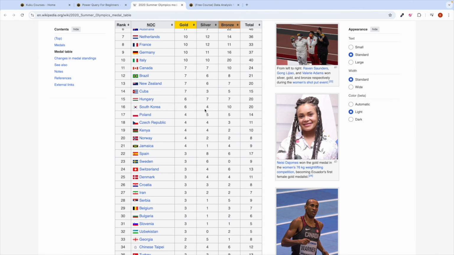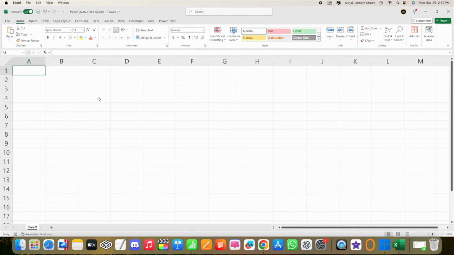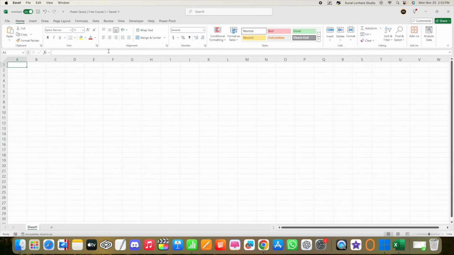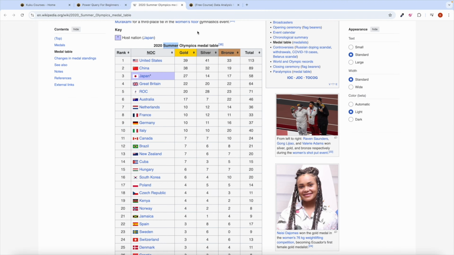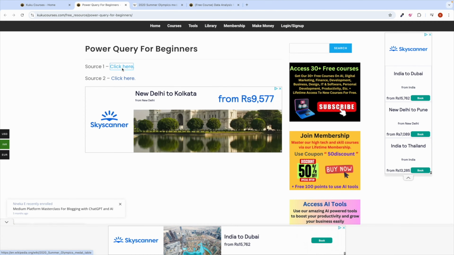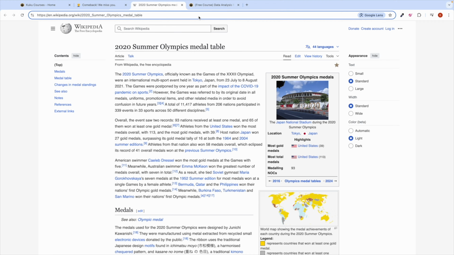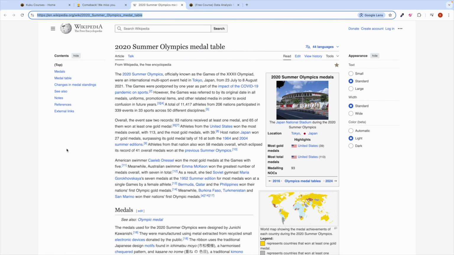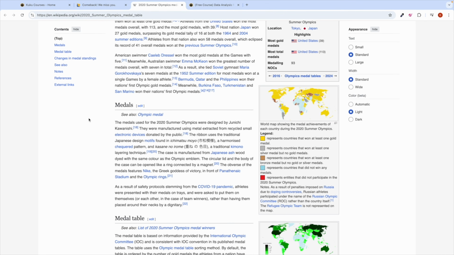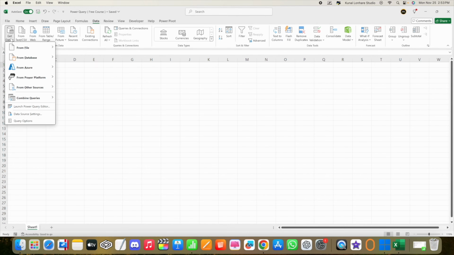We will try to extract this data here. It's very simple. At the top you will see Data, and from Data you will see Get Data. But before that, make sure that you open this source, and whatever link you see here, select it, right click, and copy this URL. After you do this, go to Data and click on Get Data.